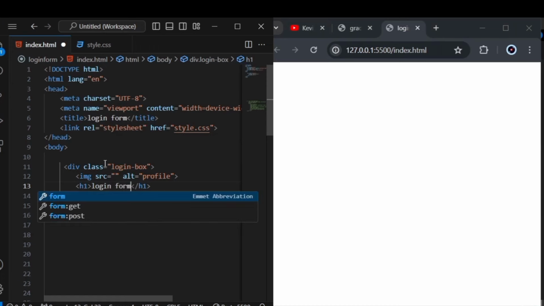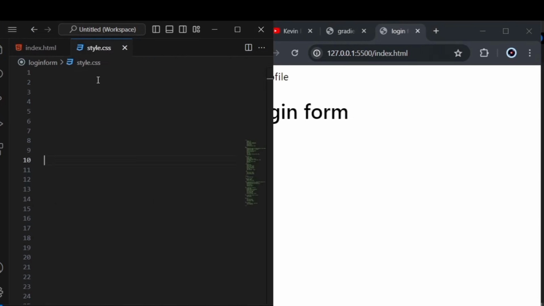So that's actually all I have here. What I'm going to do now is to create a form. And within this form, that's where I'm going to insert my input. So first, let me save and head to my style sheet. If you look at it, this is actually what I'm having here. So let me head to my CSS here.